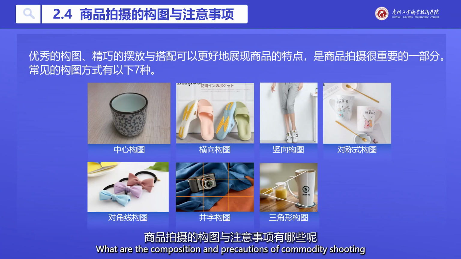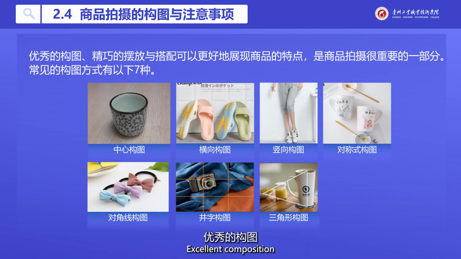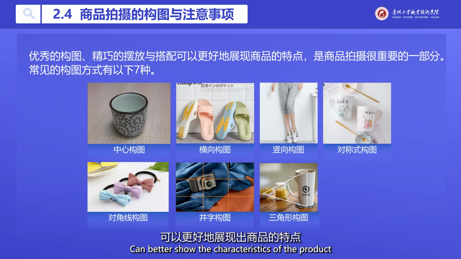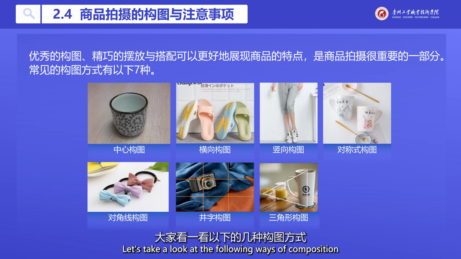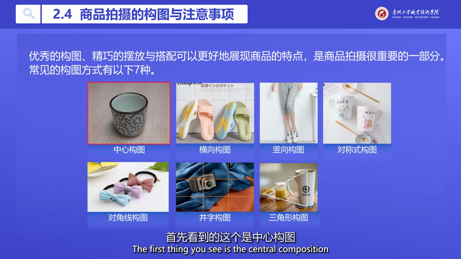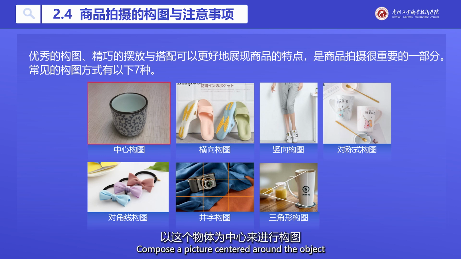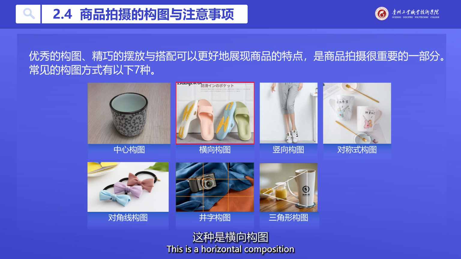What are the composition and precautions of commodity shooting? Excellent composition, exquisite placement and collocation can better show the characteristics of the product. Let's take a look at the following ways of composition. The first thing you see is the central composition, composing a picture centered around the object. This is a horizontal composition.